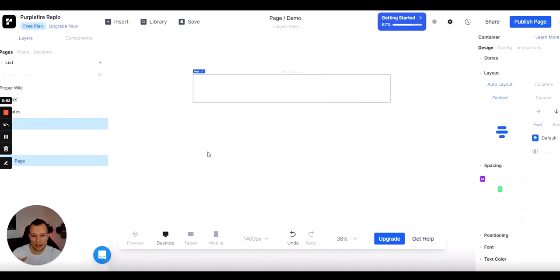Hey everybody, back again for the second video of the Replo tutorial. Now that we have our first container, which we did in the previous video, I'm going to show you how to actually start filling things out. So now we're going a little bit deeper, and I'm just going to comment over my video here.